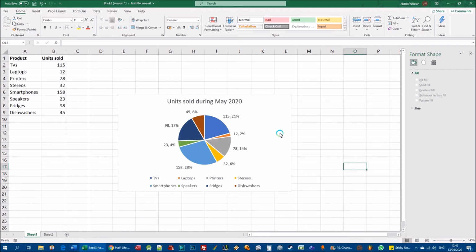I can left click away now, and I can see at a glance that 158, for instance, smartphones were sold, and that's 28% of the overall total. And we can see that we sold 32 stereos, which is 6%, and so on. So pretty easy to do. And that's all there is to adding data labels.